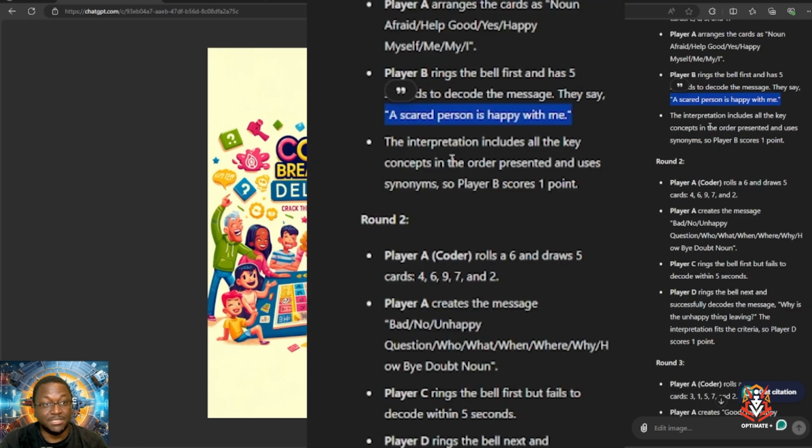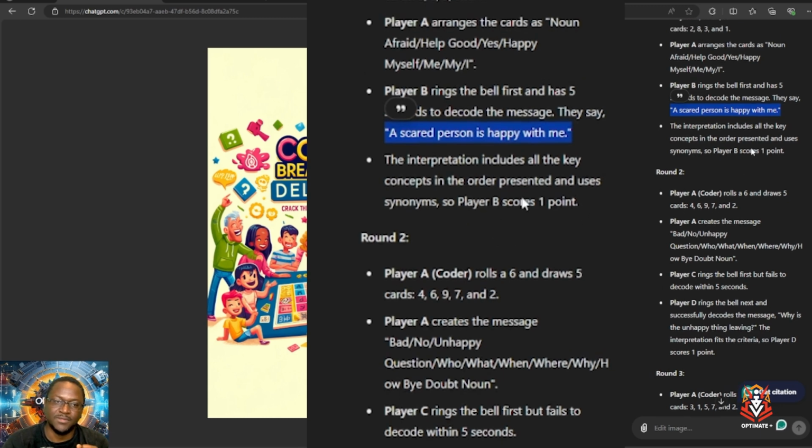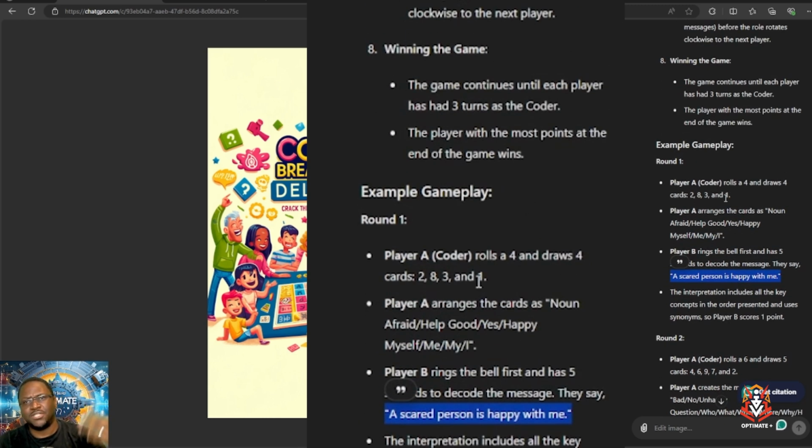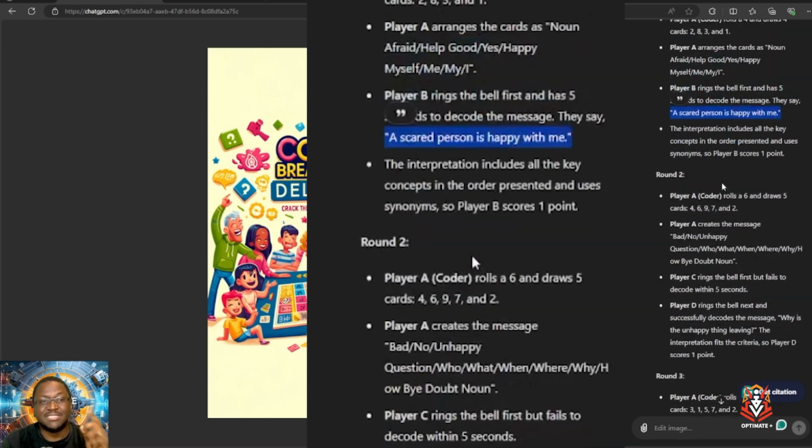Now, the interpretation includes all the key concepts in the order presented and uses synonyms, so player B scores 1 point. Right. So of course, this is the result of a couple of iterations. I had to prompt a couple of times for ChatGPT to be able to give me something that is close to this result. Now that's round one.